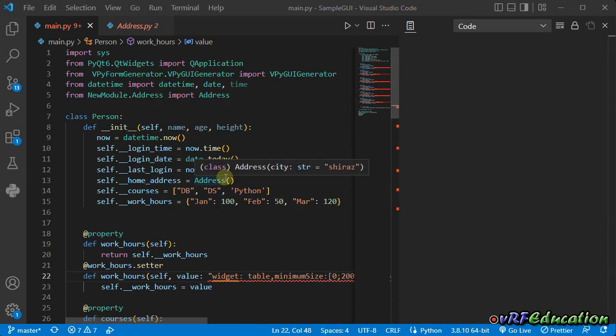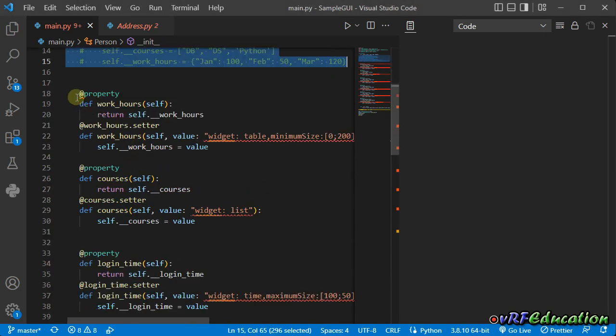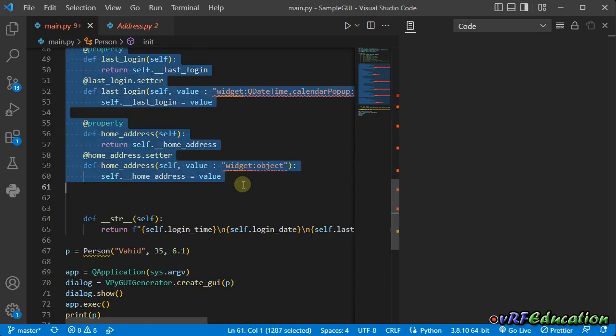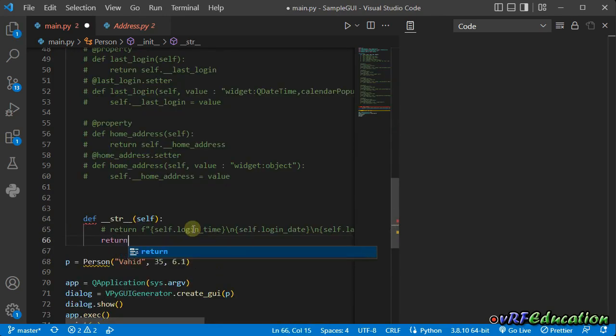The last thing that was added to this library in this version, and the most important one, is a new widget named SimpleGrid. What is SimpleGrid? Imagine, let's comment all of these and also all these properties. Okay, and also I'm gonna turn a null string from $str.